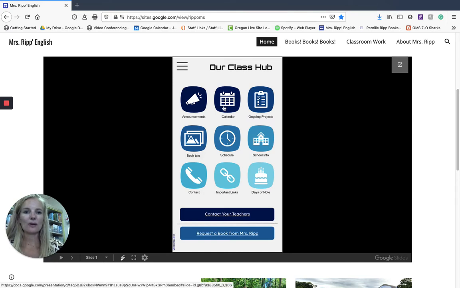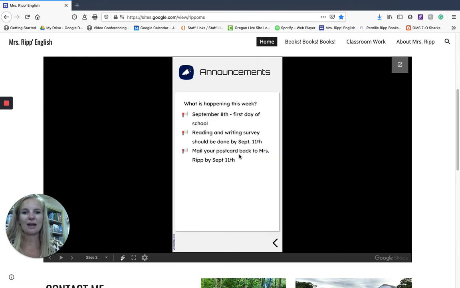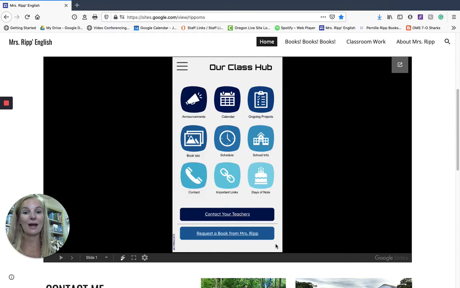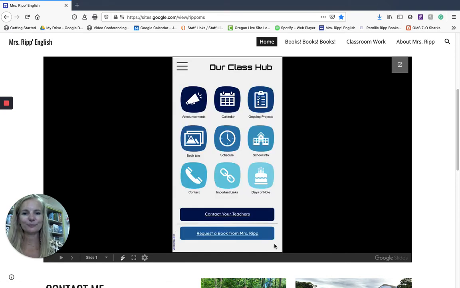What if I want to go to the calendar? Well, you'll see that right now we have some highlighted dates on the calendar. If I click that highlighted date, it's going to take us back to the announcement so you can see why that date is highlighted. That date is highlighted right now because you have some due dates for Friday. If I want to go to ongoing projects, you can go and see what are my reminders for the week and sometimes even for the year, such as read at least 2 hours every week. Every time I hit that back arrow, it takes me back to this landing page.